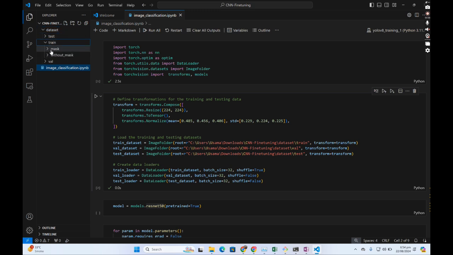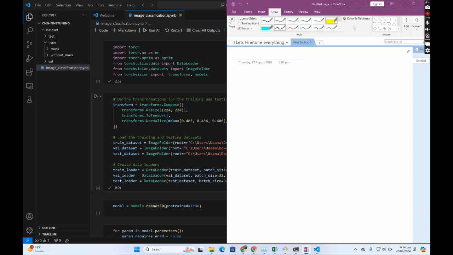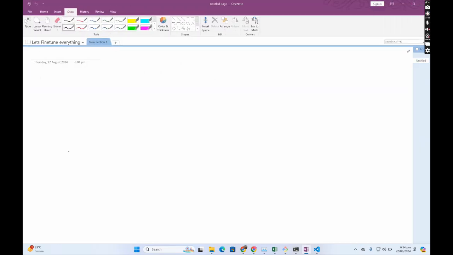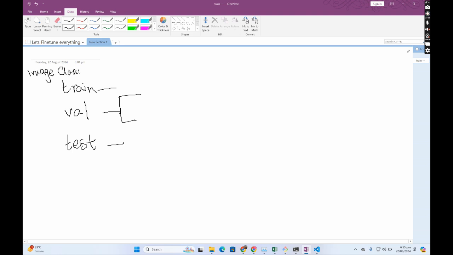So what I have done here is that the data set that I have created myself basically consists of three folders: train, val, and test. This is only for image classification. Let me tell you, for all the image classification tasks that you will be facing in your life, hopefully in your job or other work, this is the data format that they will be following.